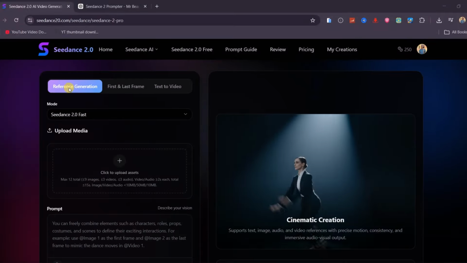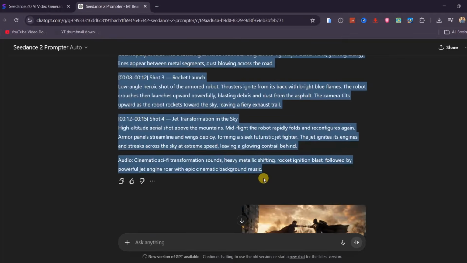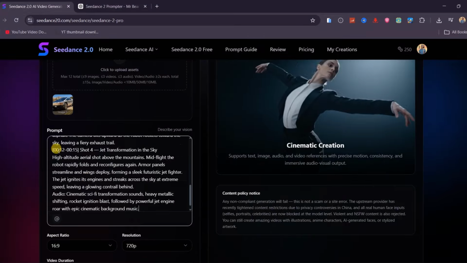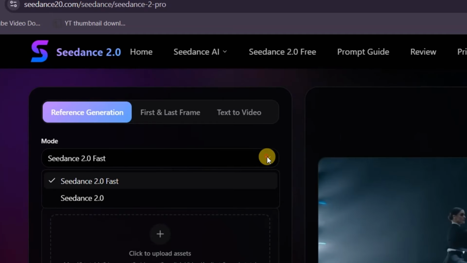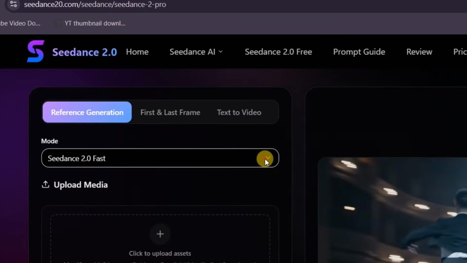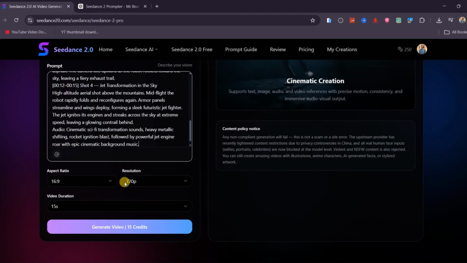I uploaded this image of a Tesla Cybertruck and then used my Seedance prompter to generate a fully structured prompt, which I pasted right here. Next, you can choose between the fast or the standard model. The main difference is the output quality and cinematic detail. For this example, I selected 720p resolution and set the duration to 15 seconds.